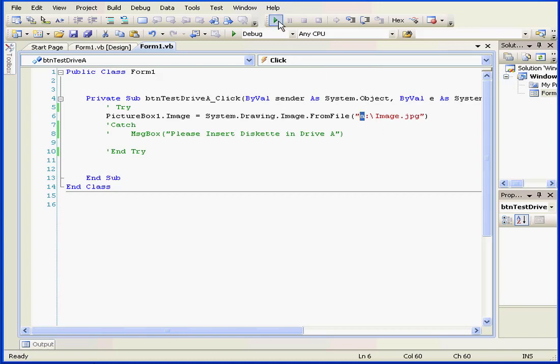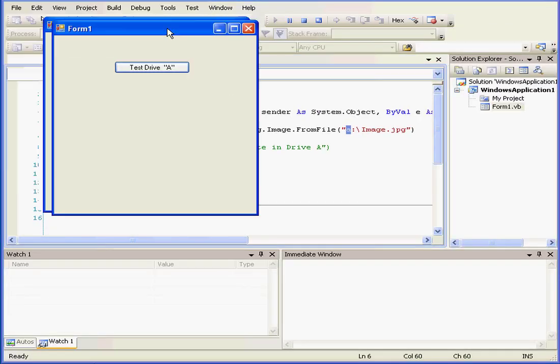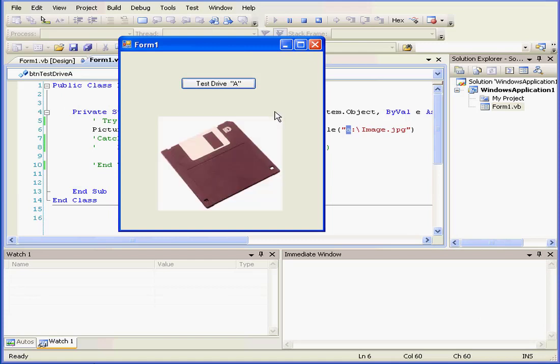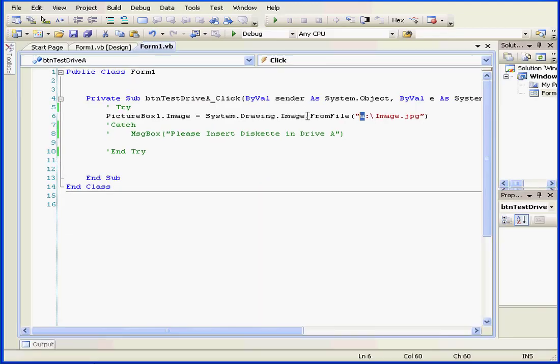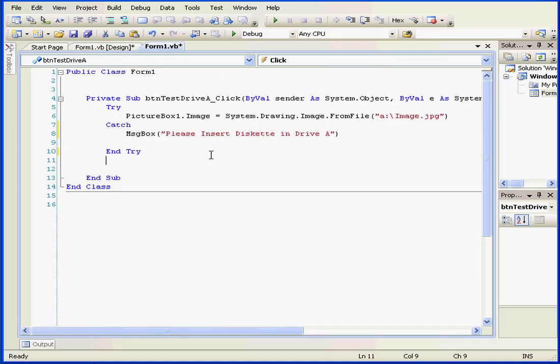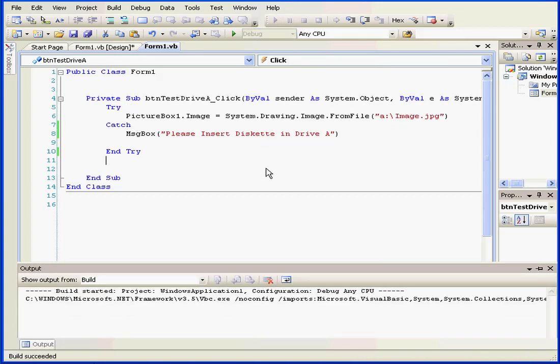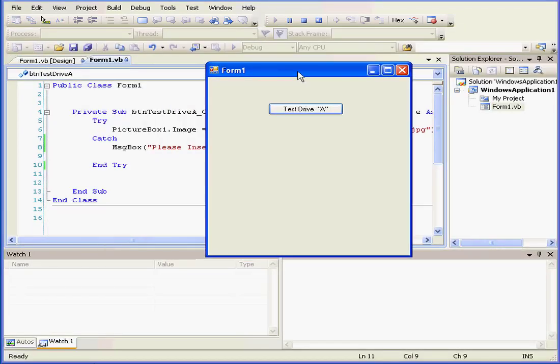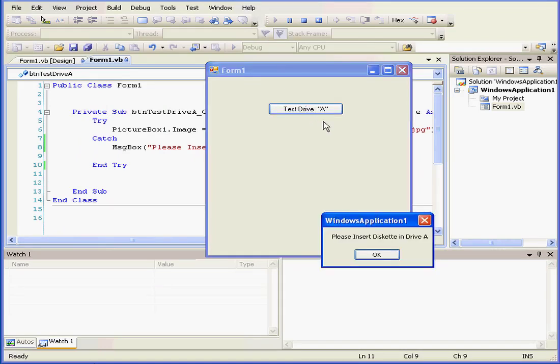Okay, let's see how this program works. When I click Test Drive A, the image loads. Let's close our program. Next, let's uncomment this block of code, and then we'll run our program again. Now, if I take the diskette out, I get a message asking me to please insert a diskette in Drive A.